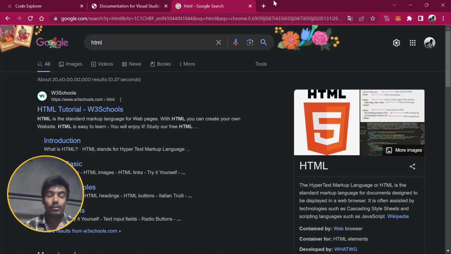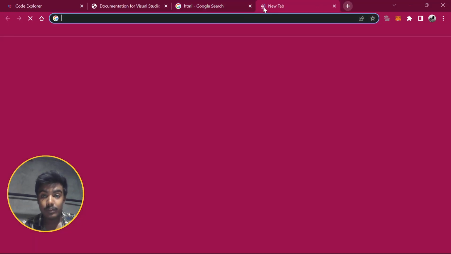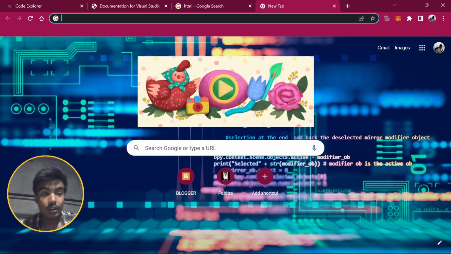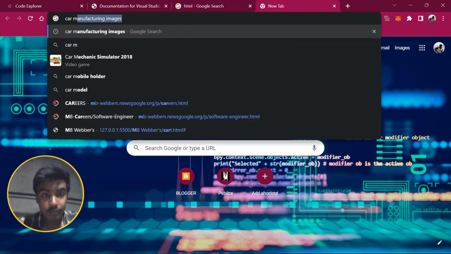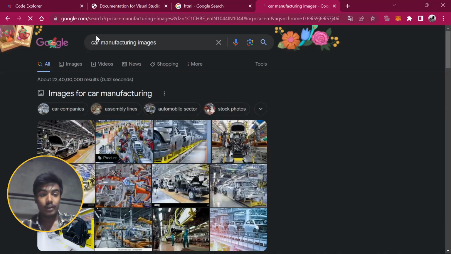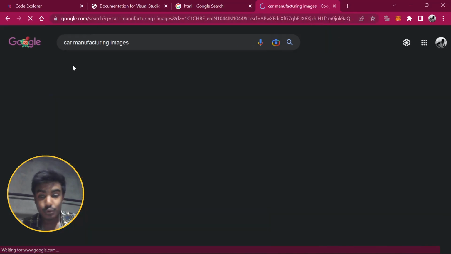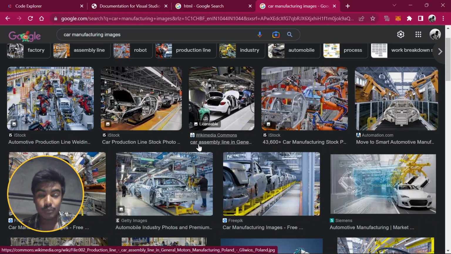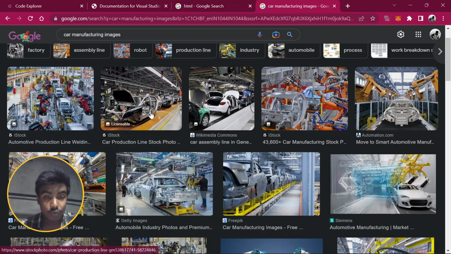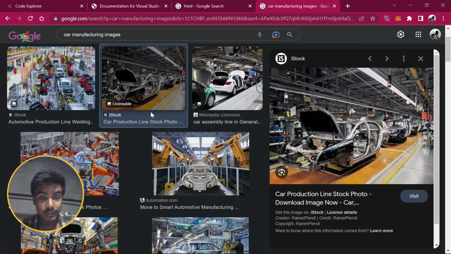I want to show you an example. For that, I want to go through car manufacturing images. I want to show you what HTML, CSS, and JavaScript, which are the most commonly used front-end development tools, are. So for doing that I simply click on this image.